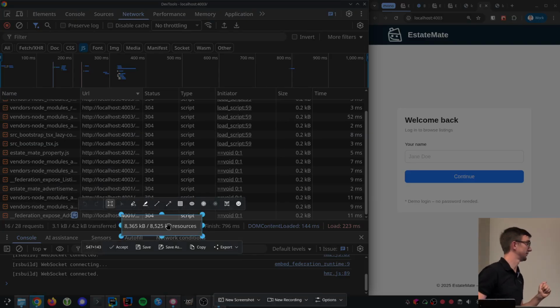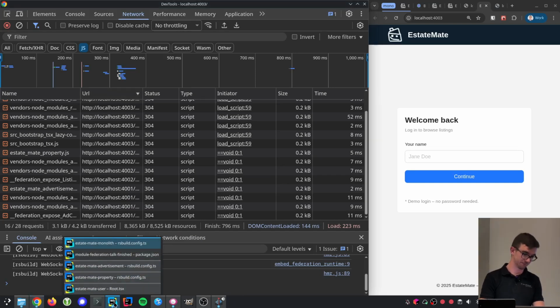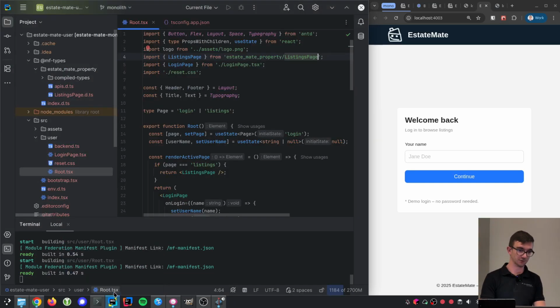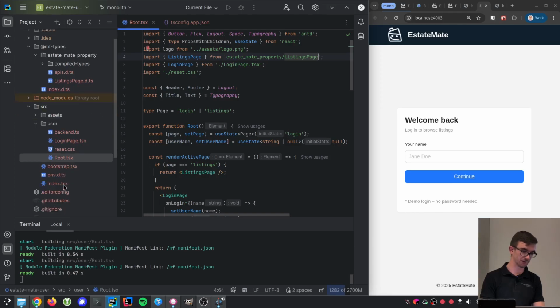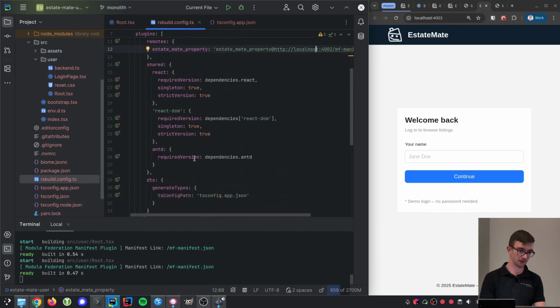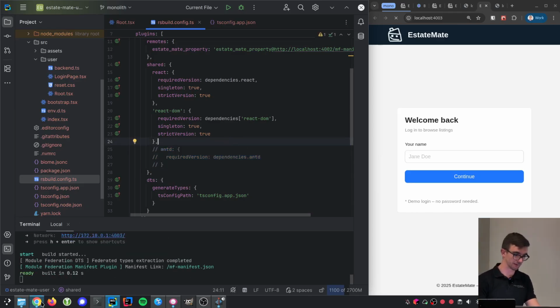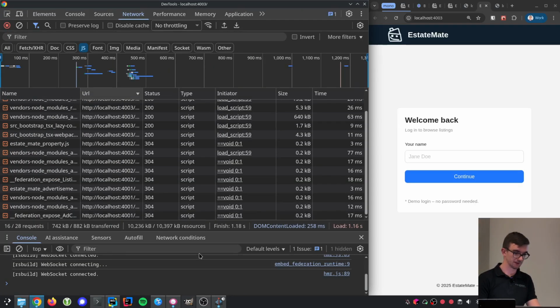So as you can see, we downloaded 8.5 megabytes. Yeah, half the world more or less. And if I now go to user, go to the shared dependency setup, maybe make this a little bit smaller, and pick antd and remove the sharing. That should refresh, and let's open the DevTools. So as you can see, it grew by 2 megabytes more. Because, of course, user app is now not utilizing the shared dependency pool of module federation. It has its own antd, and property and ad are sharing their antd.